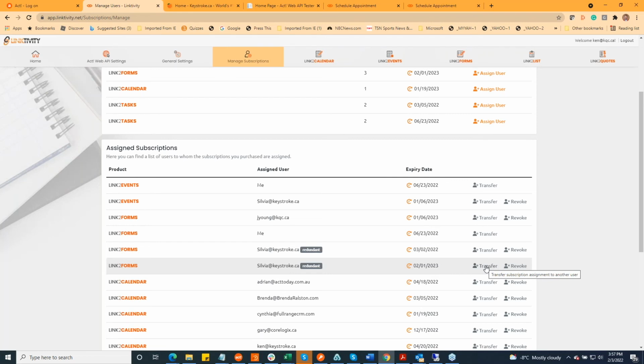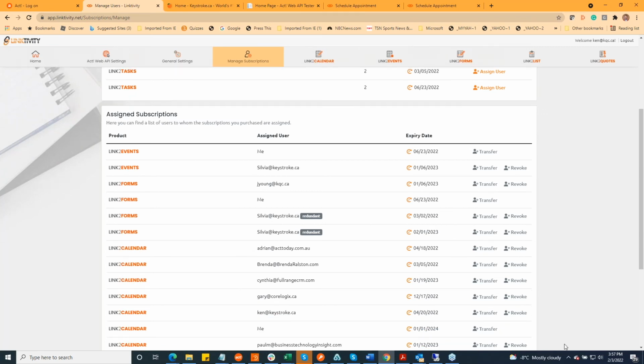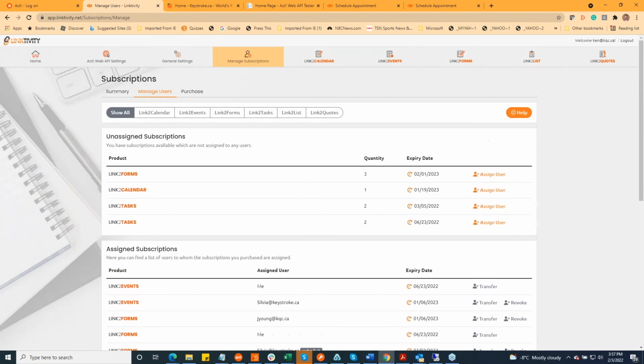So we've really done a lot of work to make sure that the e-commerce side is really simple and allows you maximum flexibility. We had one person leave last week, and we've got another person leaving tomorrow. So what we can do is simply revoke their subscription, and that would then go back up to the top amongst the unassigned.